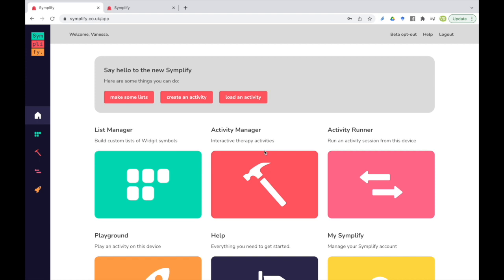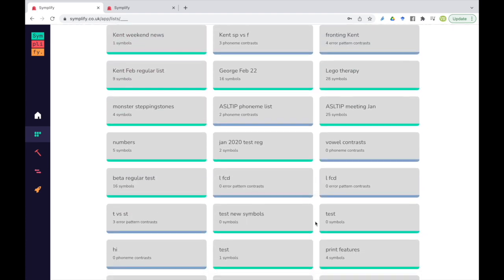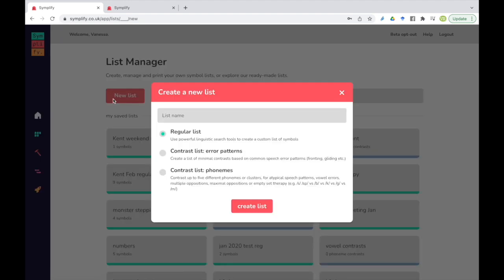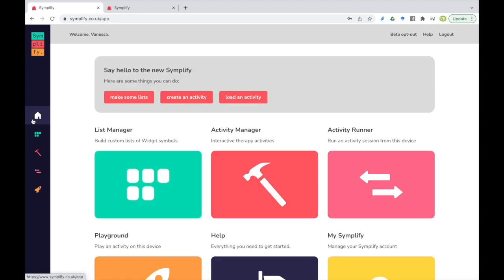It obviously looks quite different, but some of the things are much the same as they were before. The list manager in particular and the list tools are pretty much the same as you're used to. So if we go into the list manager here, it looks pretty much like it did before. You've got all of your lists here. Your regular lists have got a green bar under, and your contrast lists have a blue bar under them. And you go here to create a new list, choose your list type, etc., exactly as you're used to doing. It's kind of everything else that's changed, I would say.